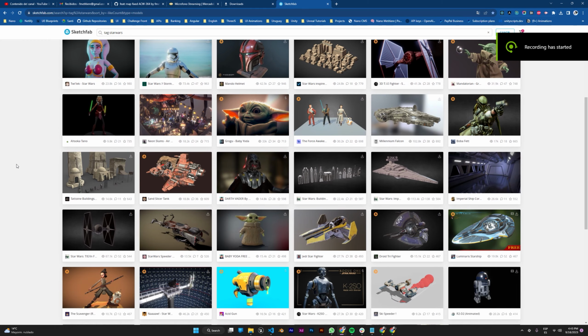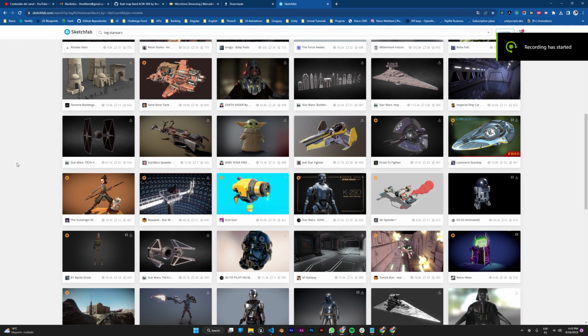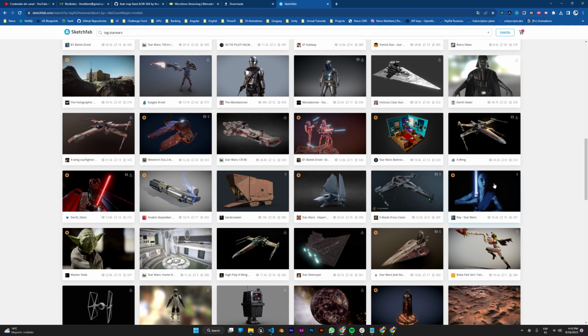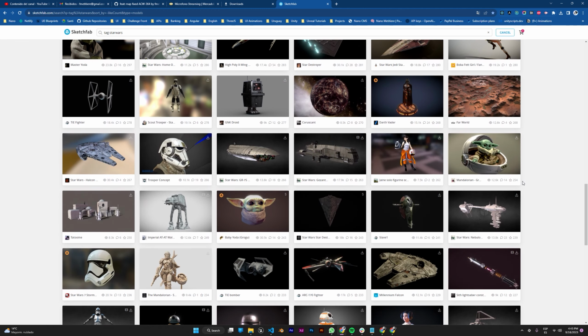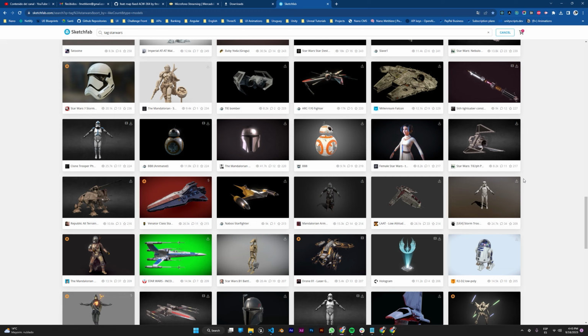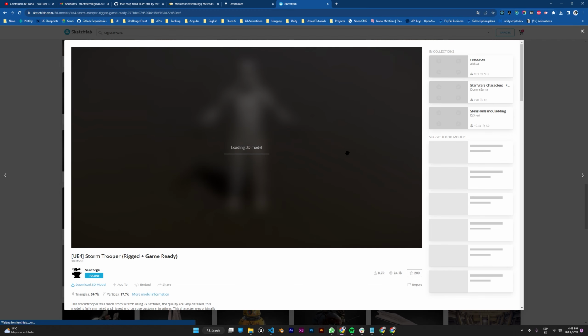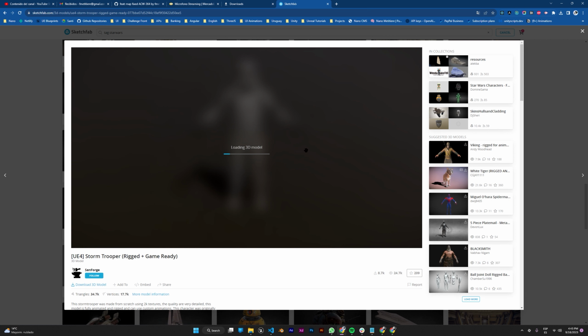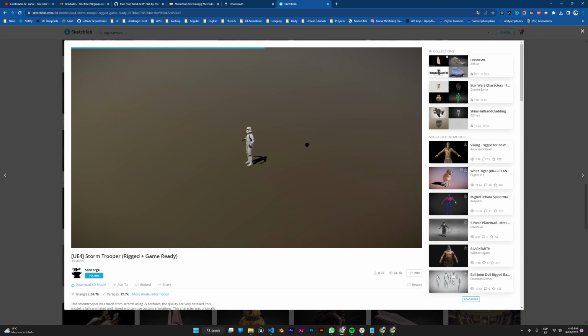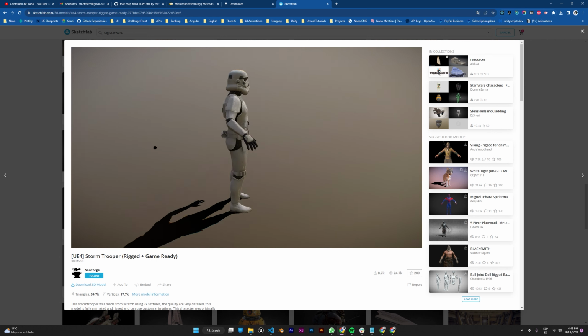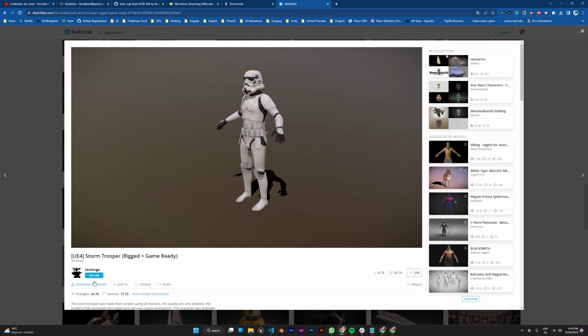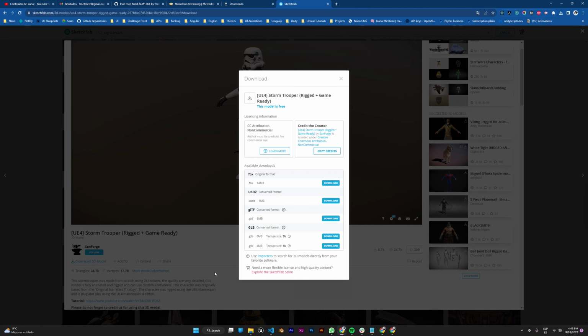The first thing you need is to search for a character you want to implement the retarget animation on. I use Sketchfab.com and select one of these characters. Normally I use a stormtrooper from Star Wars. So I select the model and then download it. I just download it and then I'm going to use Accu Rig.